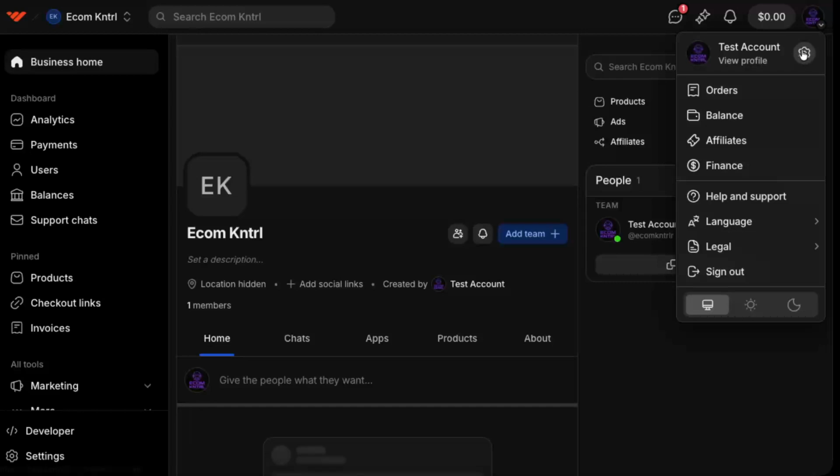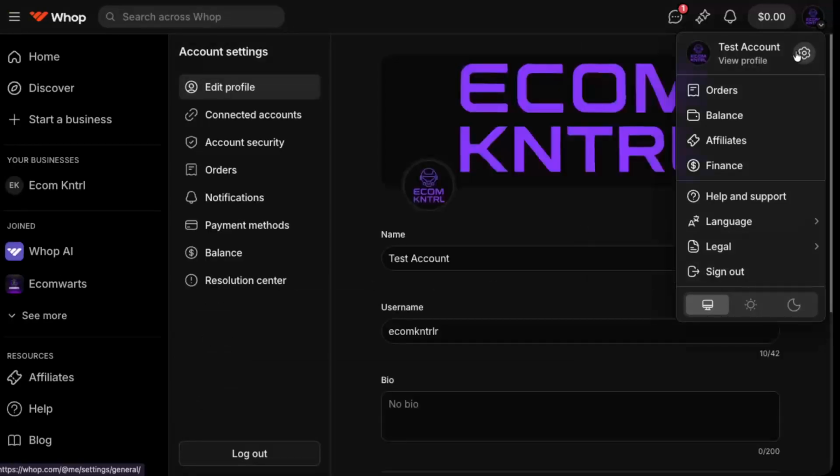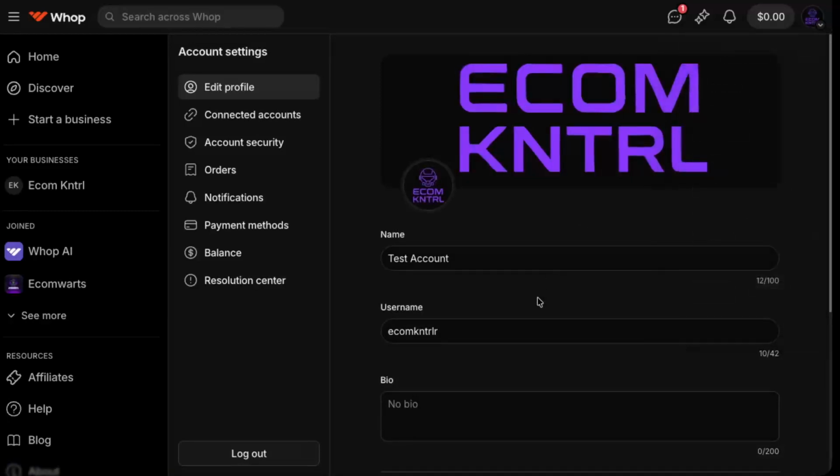When that menu appears, look for a small gear icon. The gear symbol usually represents settings, and it may appear right next to your profile details in the drop-down. Click on the gear icon to open your account settings. This will take you to a new page where you can manage different aspects of your profile.